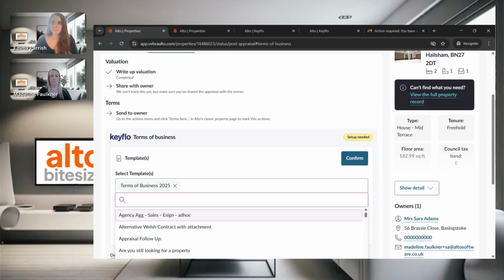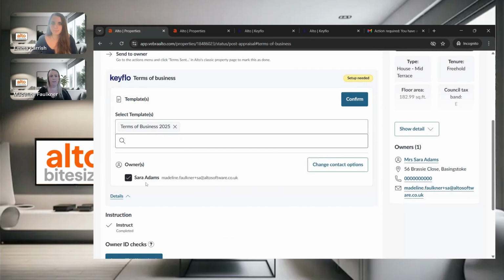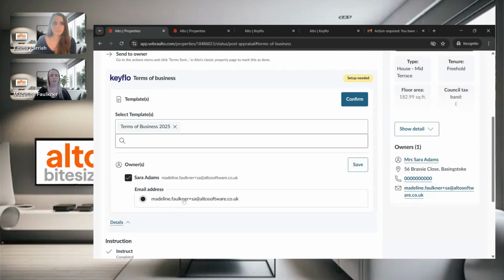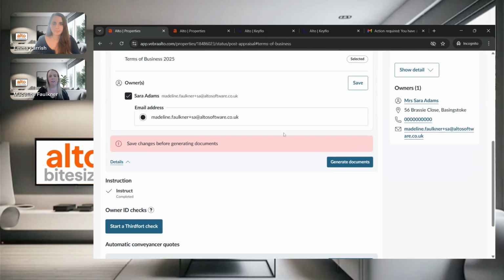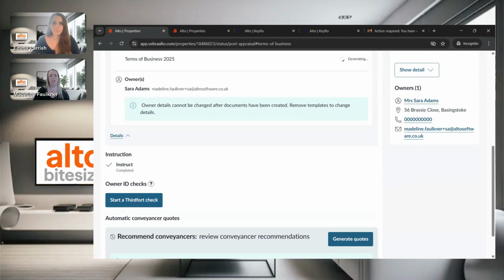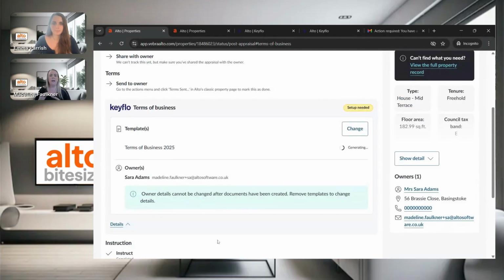I'm going to use this one. You've got your contact options here. If I click confirm, you can go in and change things, so if there are two owners, for example. If I click confirm, it's going to start, and you can generate the documents. Let me just save those changes and generate the document. This can take a bit of time to do.